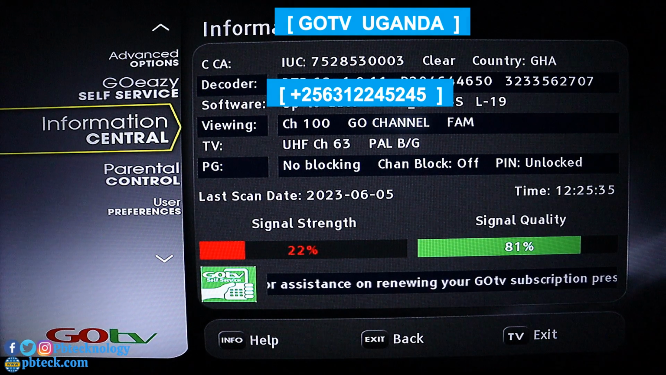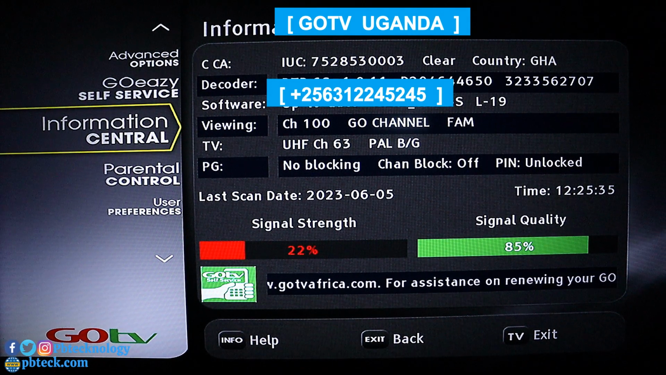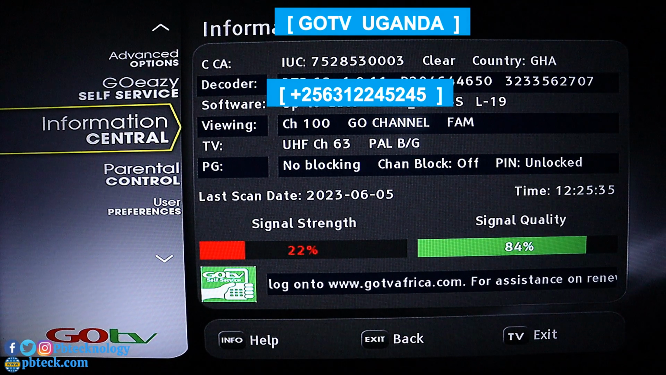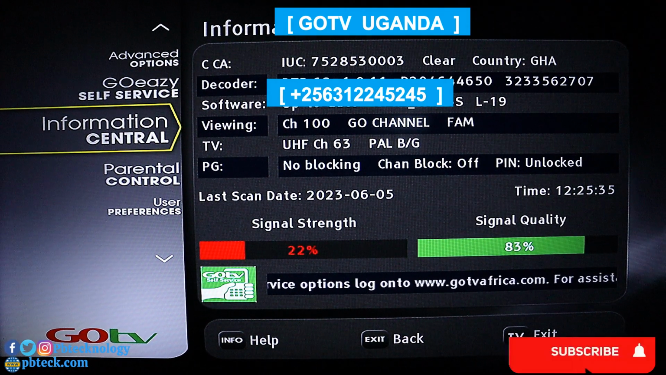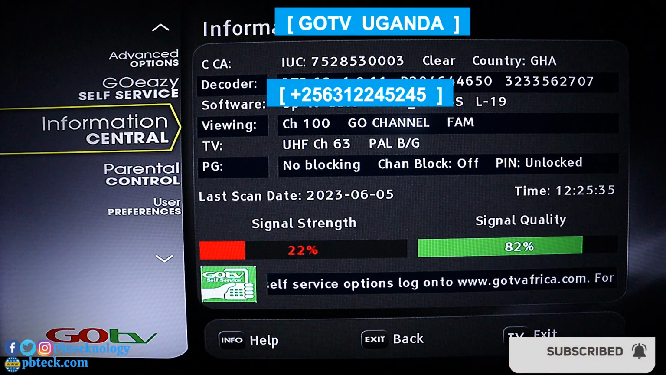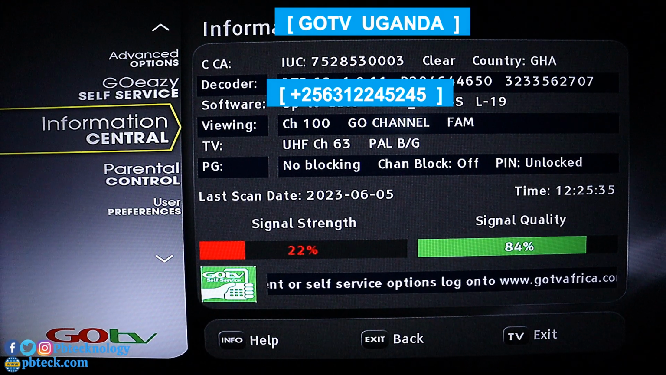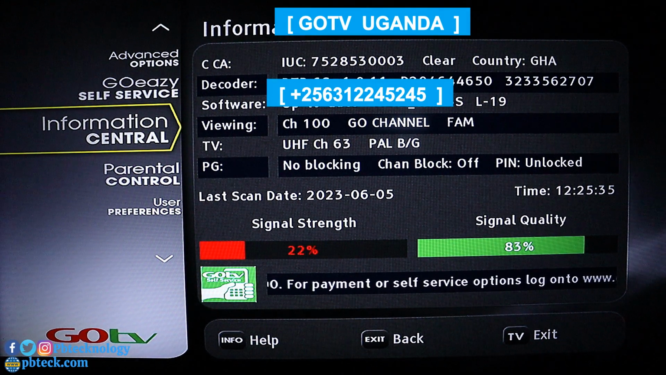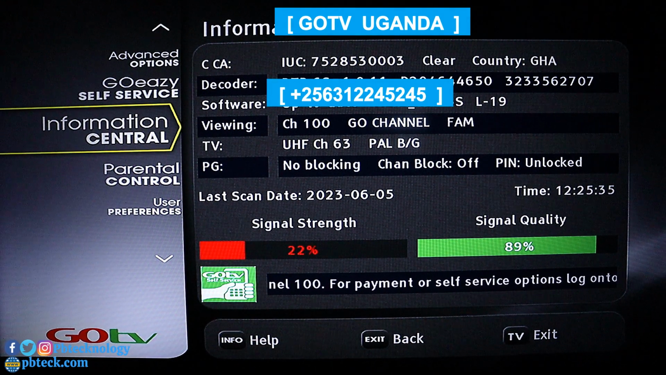And before you call them, you need to have enough airtime. They will deduct at a normal calling rate, so you should be aware of it before you try calling them. And they don't normally work on weekends, so usually on Sundays you are not going to get them to help you out on anything. So call them during working hours for them to help you out with any problem that is related to your Gotv decoder.